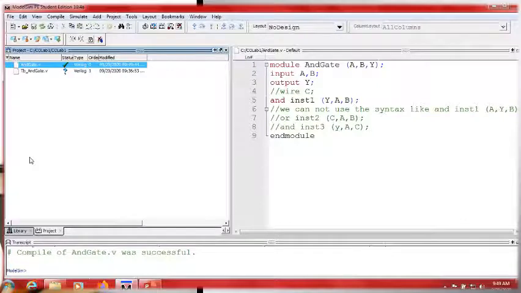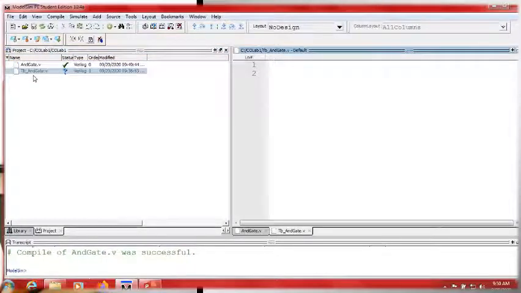Now let us implement our driver circuit for the test bench, which is used to simulate our design. So we'll go to the file tb_andgate. We'll start with the keyword module, then the name of the module, this is the name, and a semicolon. Our test bench modules are the modules that do not have any port list.